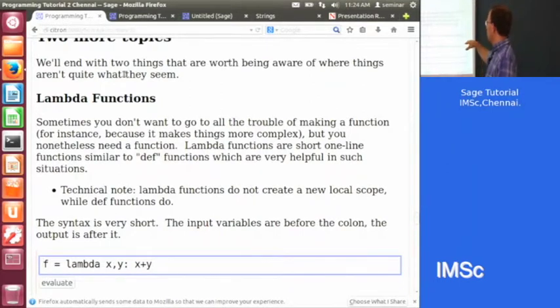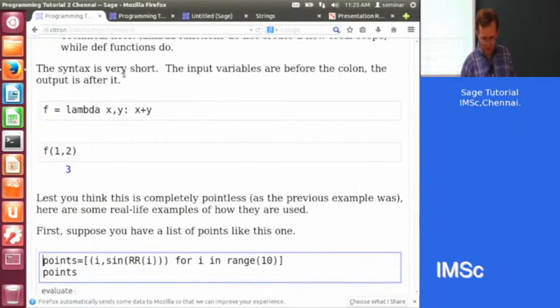It doesn't create a local scope for those who know what that is. And it's a very short syntax. F equals lambda x comma y colon x plus y. So I don't have to do the whole def thing. I don't have to do the indentation and all that. And it creates a function which behaves the same as a regular function. This, of course, was a pointless lambda function because I already know how to get x plus y. There's lots of ways we could have already done that. But here's a non-pointless example of why you might want a function that's just a once-off.